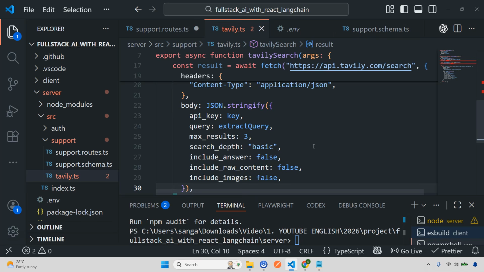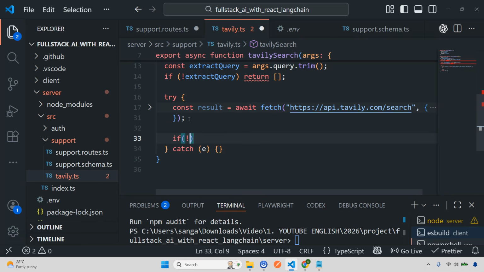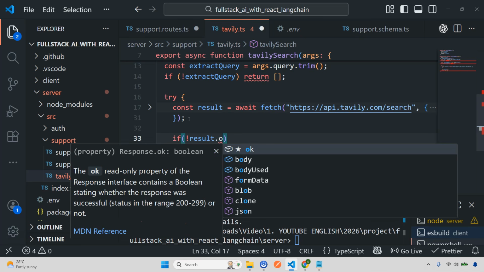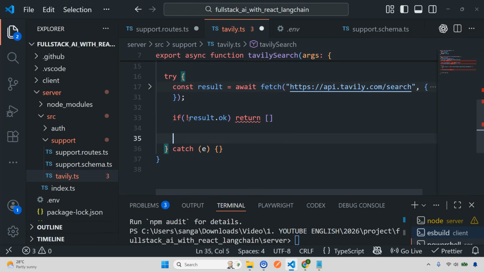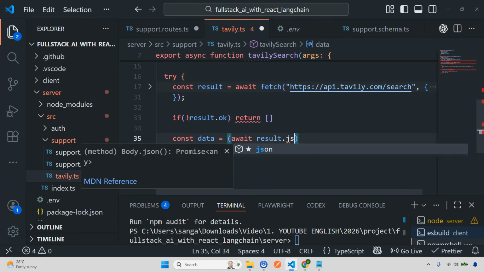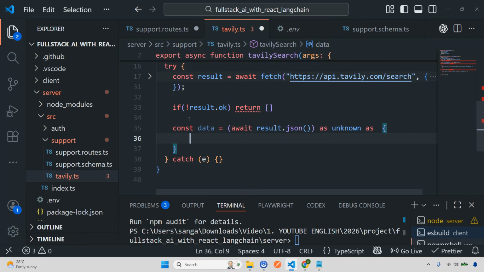So now we are going to get the result. First of all, I'll check if it's not equal to result.ok, then I'm just going to return an empty array, and then I'm going to get the data. So data will be, now I'll do await result.json as unknown as, and here what are you going to do, right?